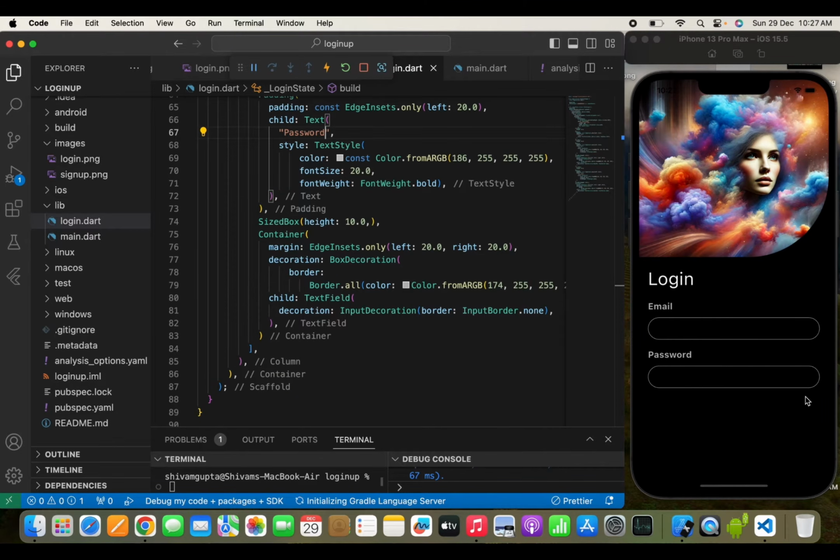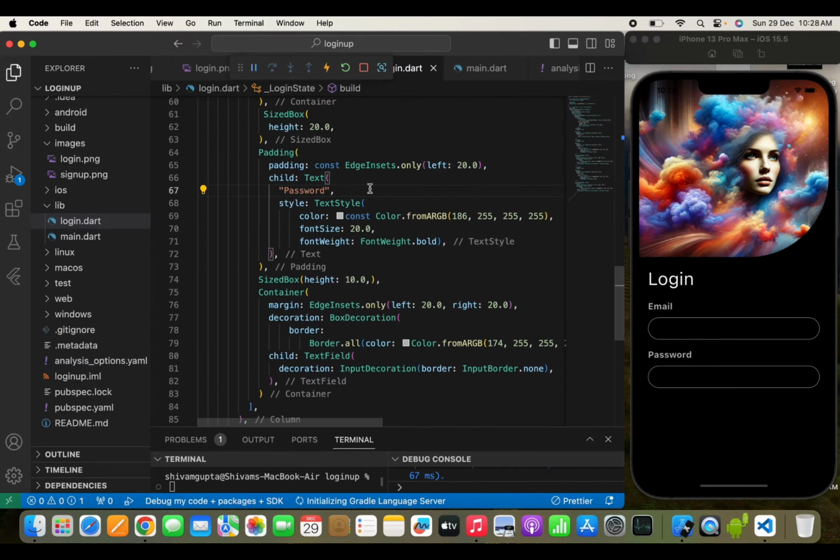If the user has simply forgot their password, they can simply click this forgot password text, and they will move to the forgot password screen, where they can simply re-enter a new password and can again log in to the app, right? So this is the use of forgot password over here.